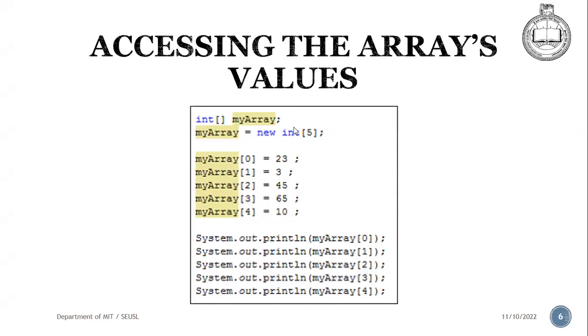Here is the code snippet given, and based on what we have studied, can someone tell me what is happening in this first line, or what is the purpose of this first line of the code snippet? This we have discussed. Array declaration. Yes. Here we are trying to declare the array.